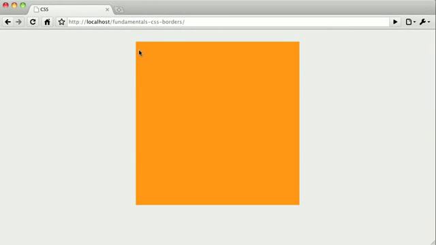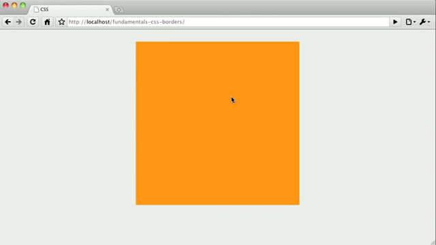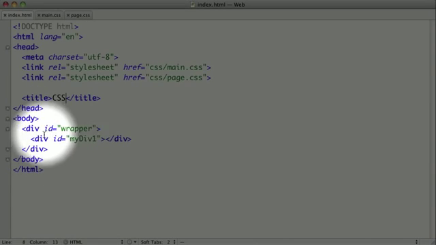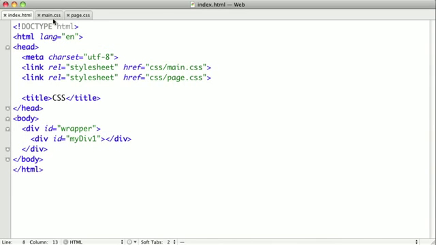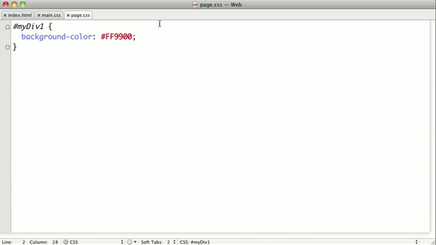Just like many other CSS properties, the border property is actually the shorthand for many individual properties. Let's take a look at each one. As you can see here, we have the same basic page as always with our div in the center, and switching over to our text editor, we have the same markup that we've been using, and here's the same CSS to bootstrap the page, and here is where we're going to be doing our styling.